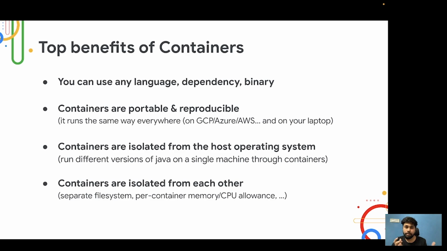Whatever language you want to build your application in, you are able to run it. Containers are very portable, so we can easily move from one location to another. If I am running my container in AWS, I can run the same container in GCP or Azure or on my local laptop. As I already told you, it is isolated and not dependent on the host operating system. So if I build one container on my Mac, I can run the same container on Windows as well. It is very easy.